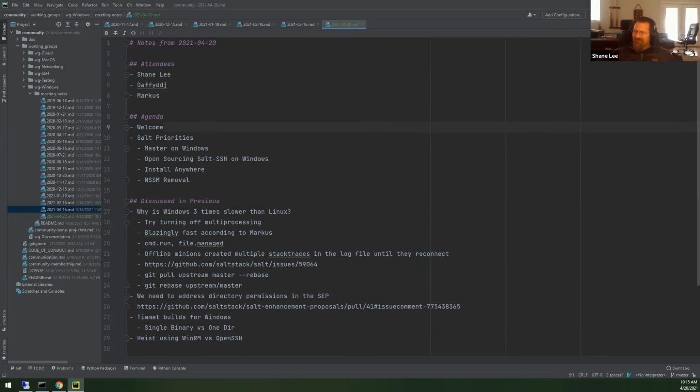Hey, I think we mentioned this last time, but it's more official now that we are going to open source Salt SSH on Windows. We're still finding out if we can open source master on Windows, which is strange to me because all the code for it is open anyways. It's there in open. It's just we don't package it.